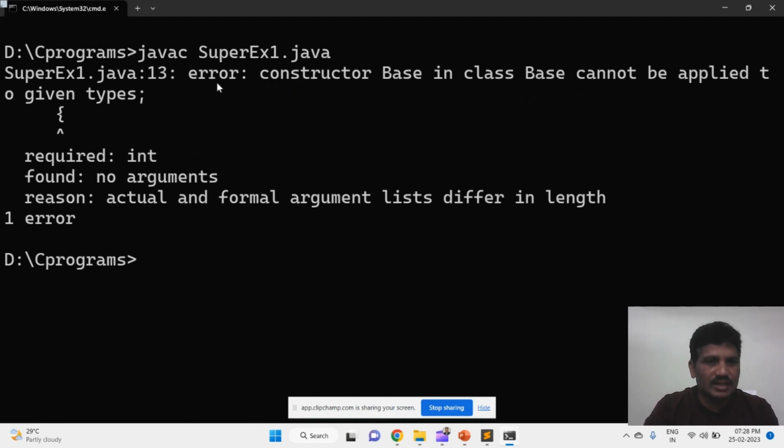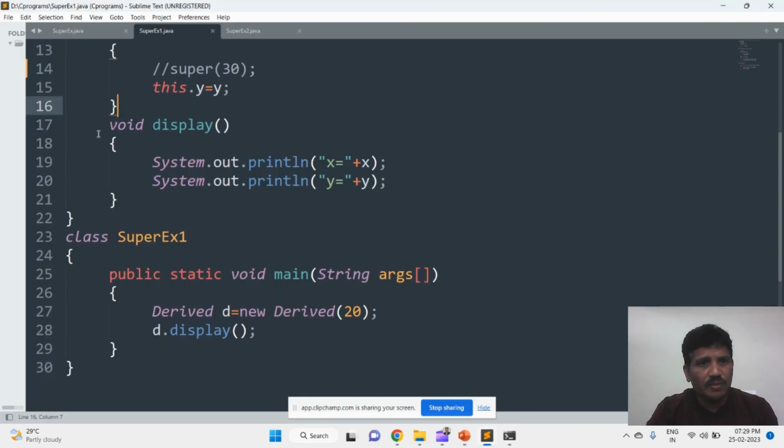Okay, we are not calling that constructor. If it is a default constructor, it is called automatically by the compiler. But here it is a parameterized constructor. You must call it explicitly. That's why it shows an error over here. Then I move on to the program.